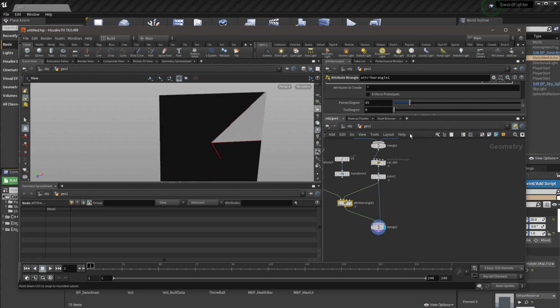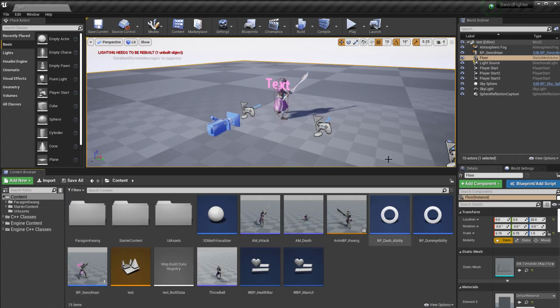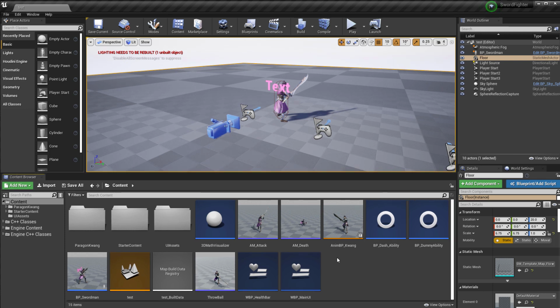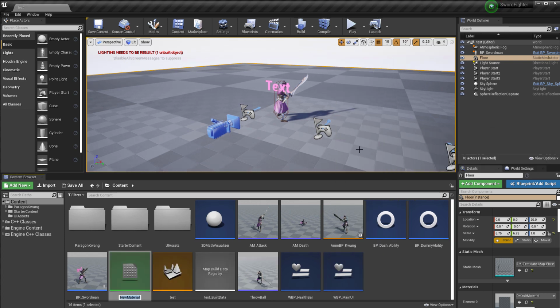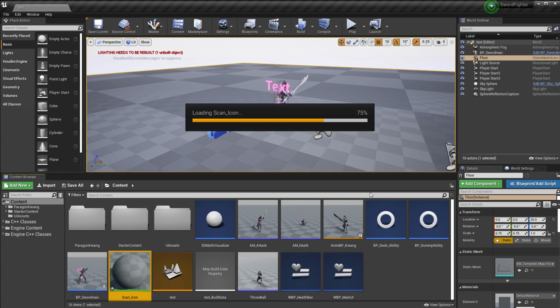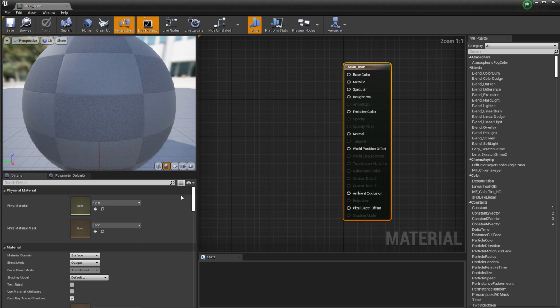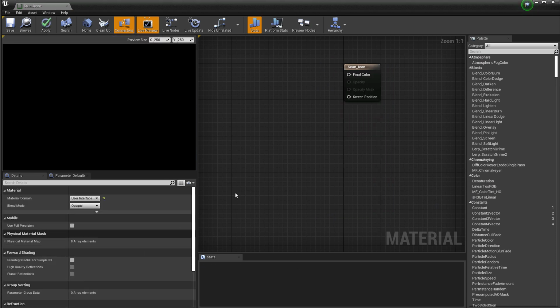Okay, alrighty. So of course we want to do that in the game engine, and this should work in any game engine that supports a programmable pipeline for shaders. So here I'm going to right click and create a new material. I'm going to call this one scan icon. Then in the scan icon material, I'm going to change the material domain to user interface.